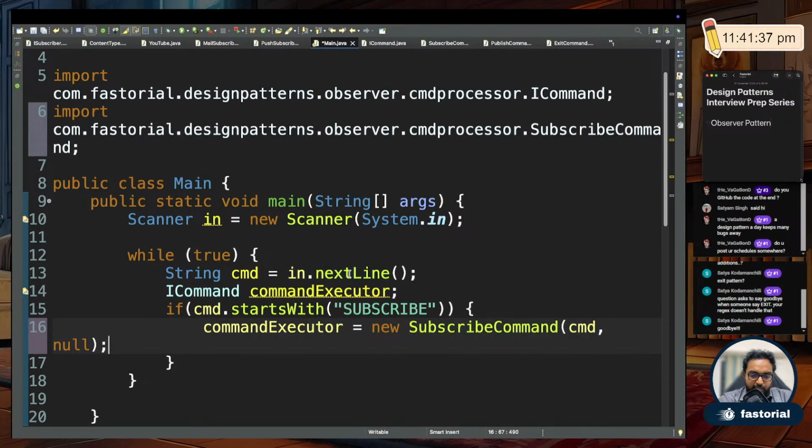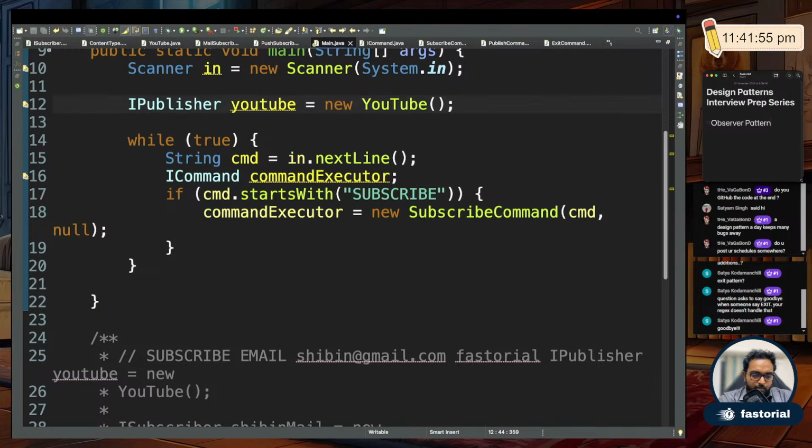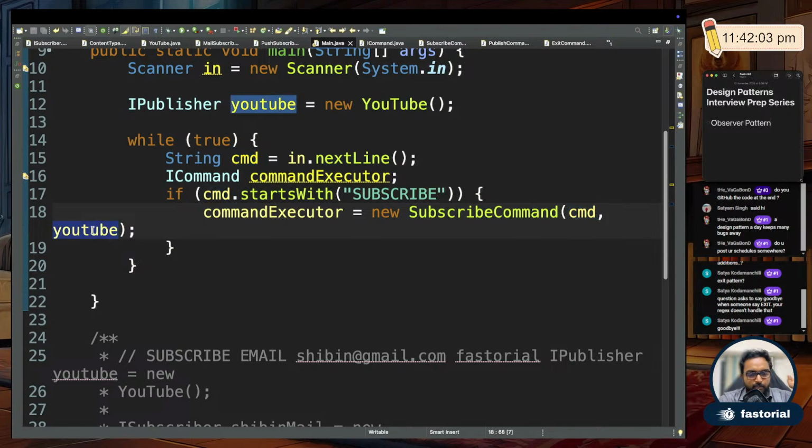I didn't create the publisher yet, so let me create that as well. So IPublisher youtube equals new YouTube. I have to pass these two variables. Just now we wrote the subscribe command, remember? For subscribe command, we have to pass the command and the publisher itself.